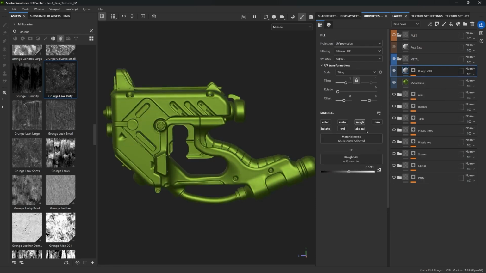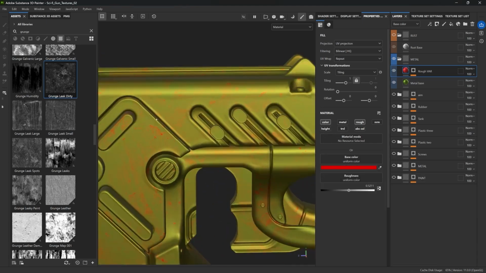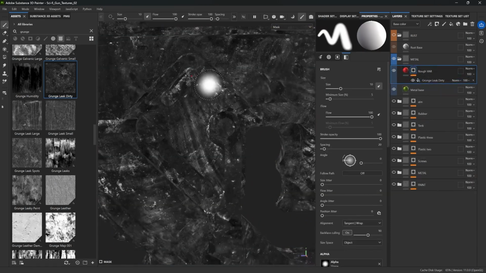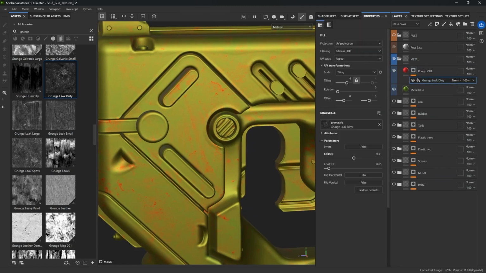So let's go back to this layer. Just again, for the sake of understanding what we are doing, I'm gonna enable color, and I'm gonna make a red color. So you see the areas in the mask that are white, those are the ones that are coming through. So these white areas. So now I can go back in here, select the grunge leaks, and I can play with the balance. So you can really see what is happening.